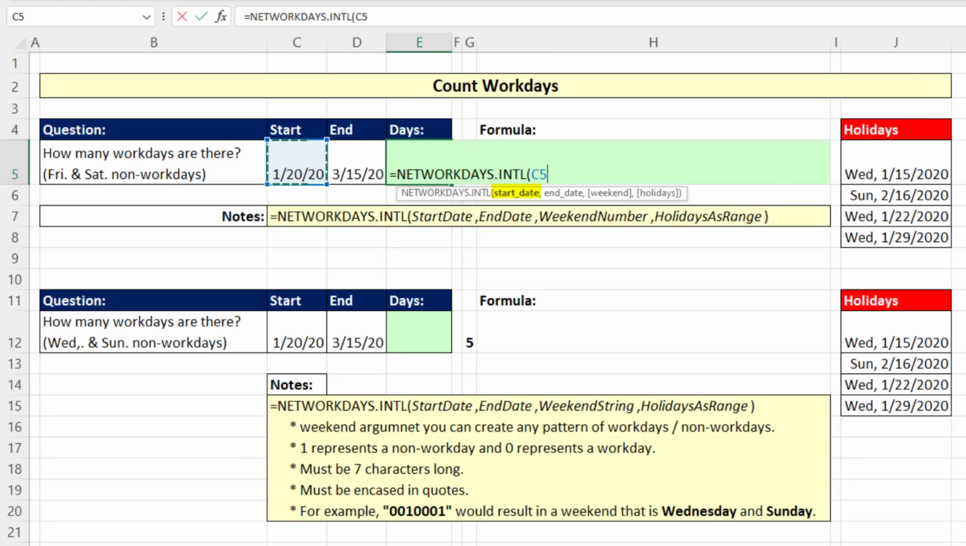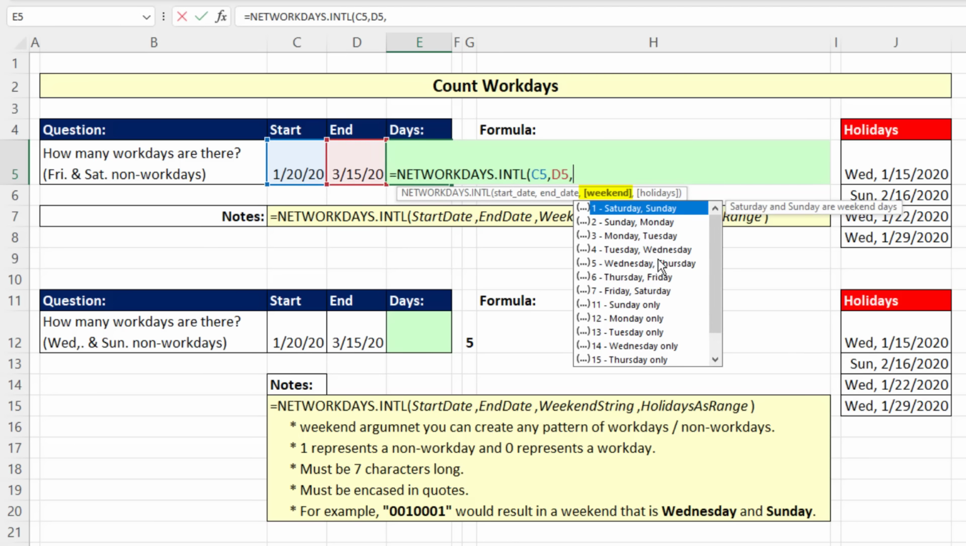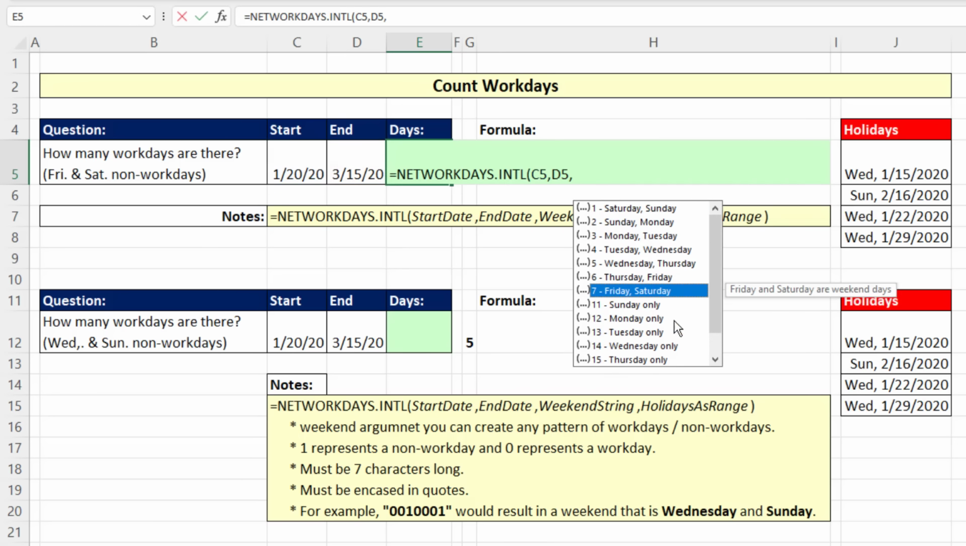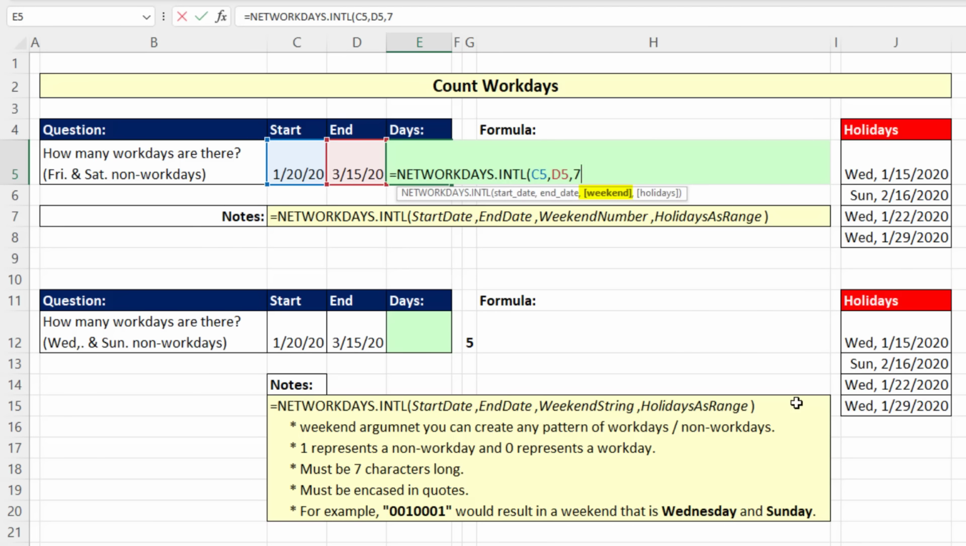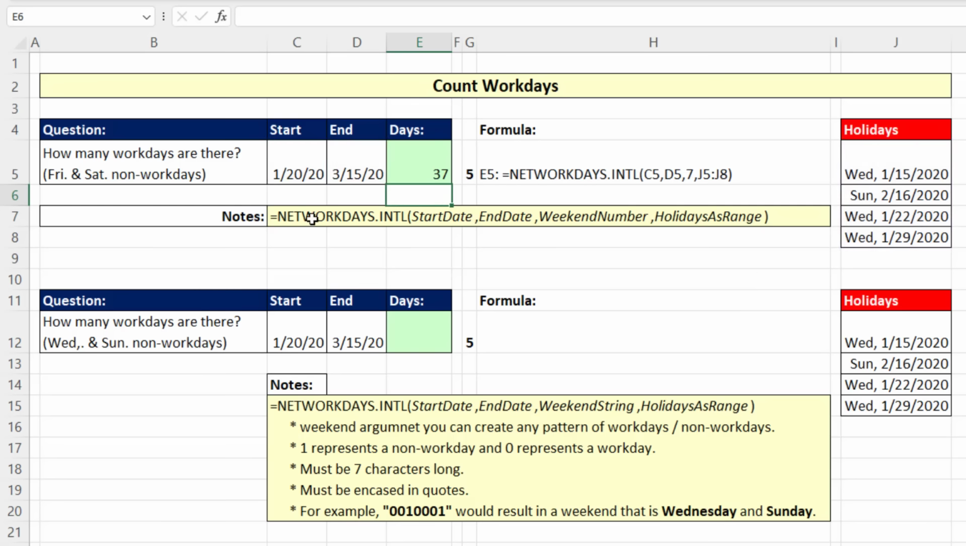We have our start date, and that will be included in the count, comma, and the end date. And when I comma, this is an amazing argument. We can pick any combination from 17 options. We want number 7, Friday and Saturday, tab. That means it's not going to count any Friday and Saturday, comma, and then we have holidays. Now, we can leave that out, but we have holidays, so we're going to put it in. When I close parentheses and Enter, 37 work days between these 2 dates, not counting Friday and Saturday or holidays.